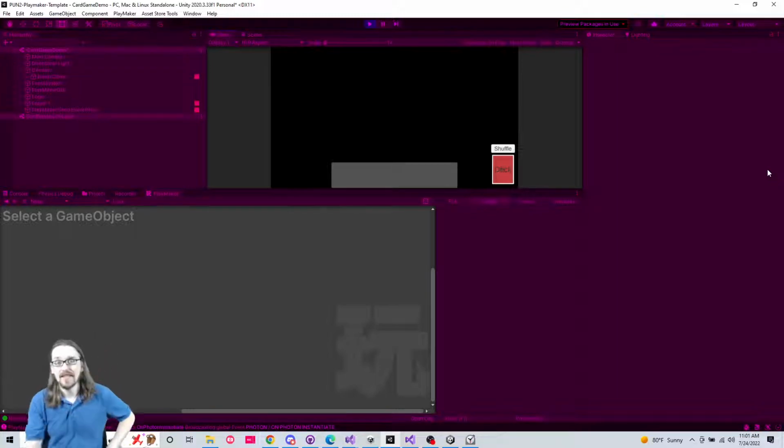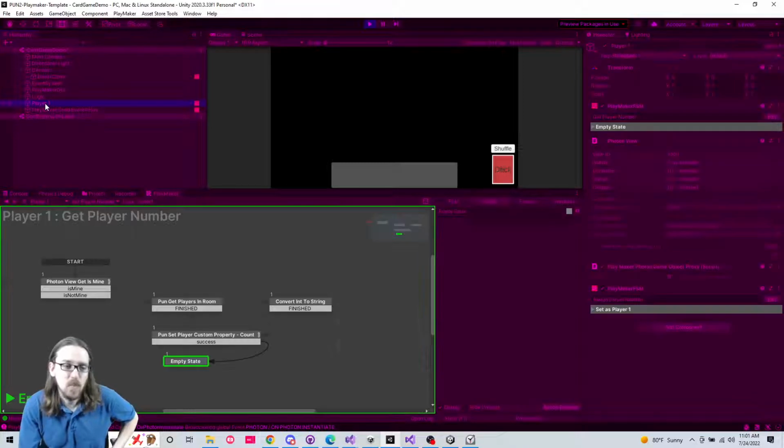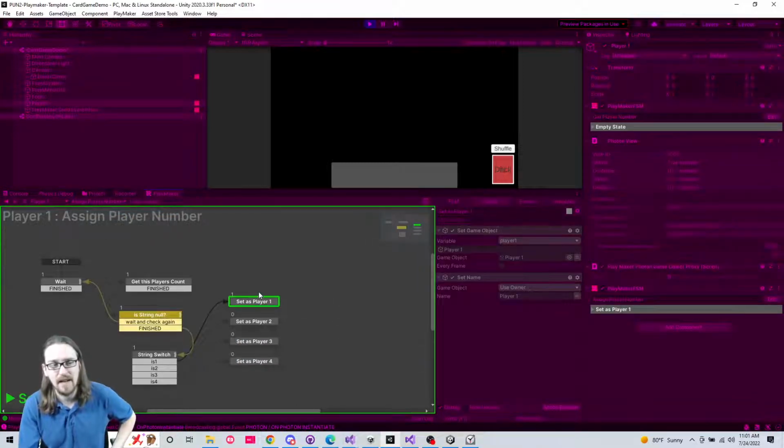Yes! Now I knew it worked, because look at the hierarchy. Player 1. That's right, because we renamed it in the assigned player number. Set as player 1. All right, so that's going to wrap us up on this part.